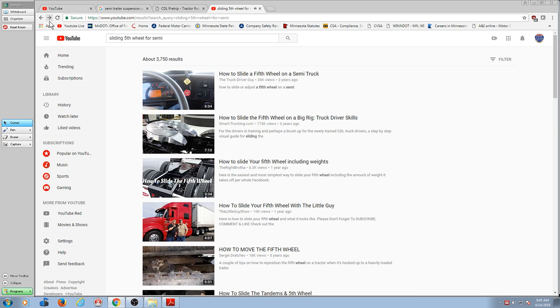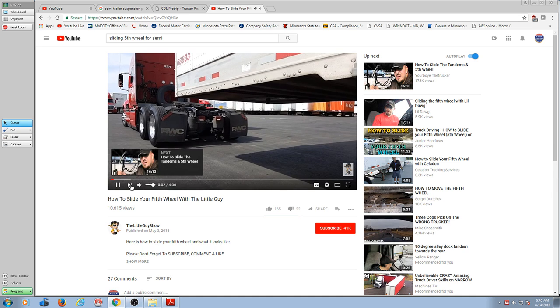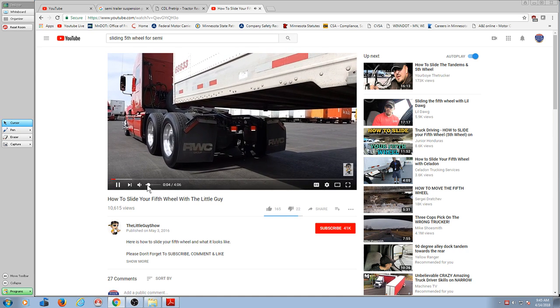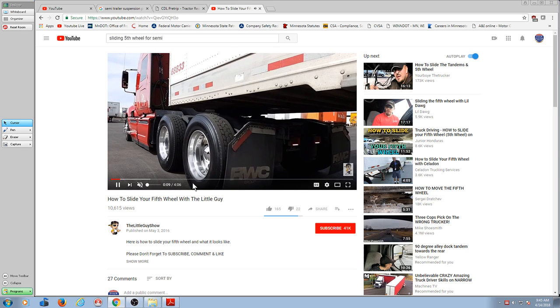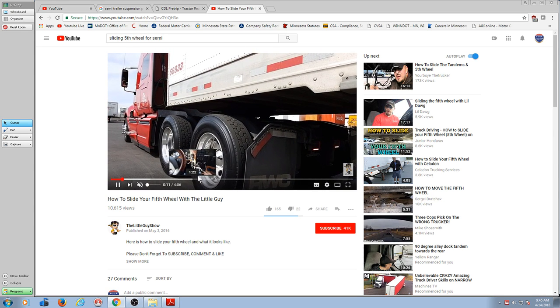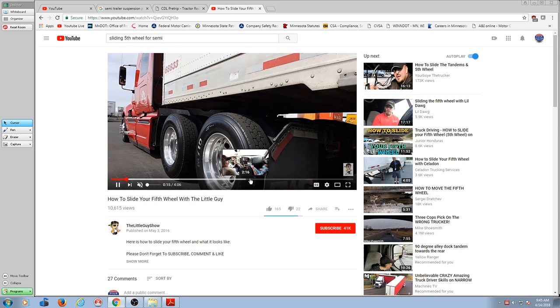What I was hoping is that he was going to actually show us how the thing moves. I don't know if I agree with all of the letting the landing gear down and letting the suspension down. I see the logic to it, but let me see if I can find a shot of them actually moving this thing.